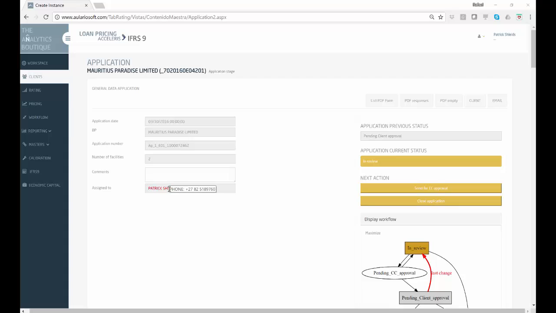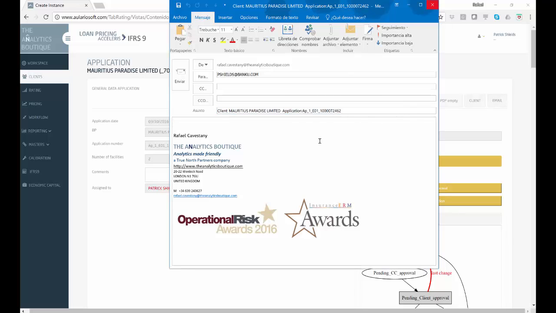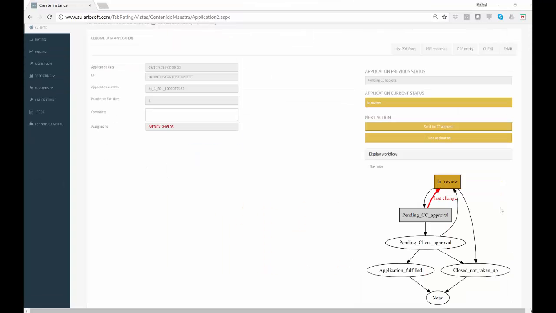If we put the cursor over the name, we get the phone number to give a call to see what's going on. By the push of a button, we can also get an email automatically generated with the email of the analyst working on the transaction and the client name and the application number automatically in the email title.